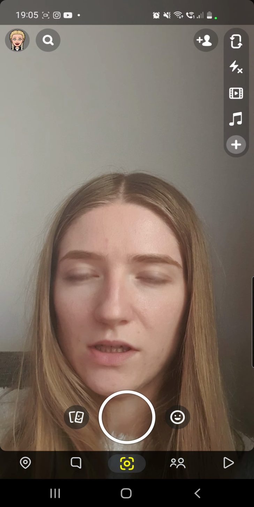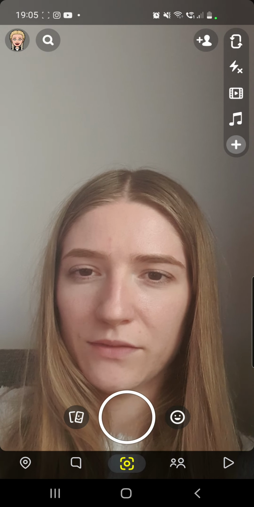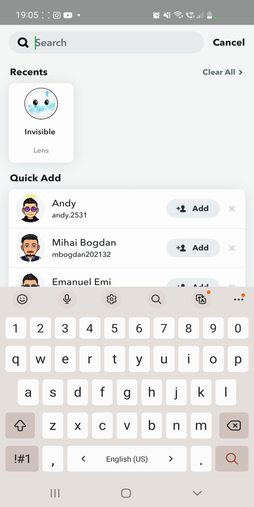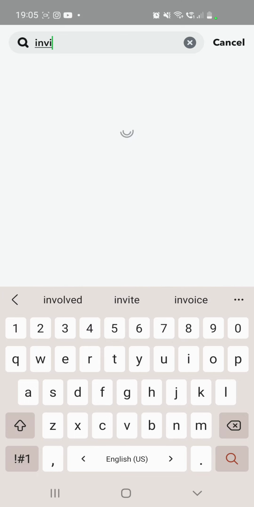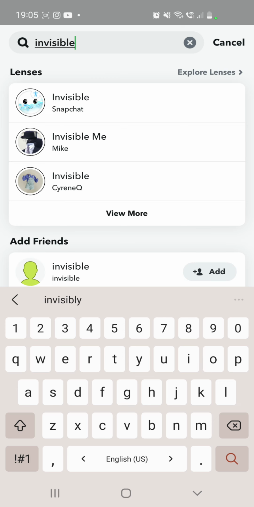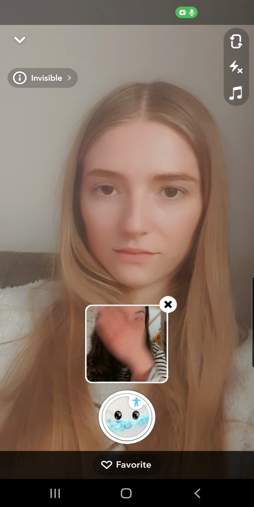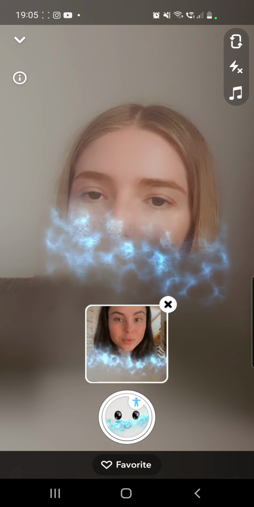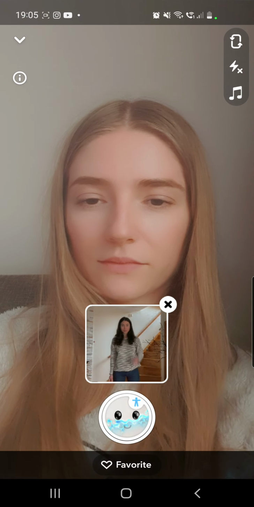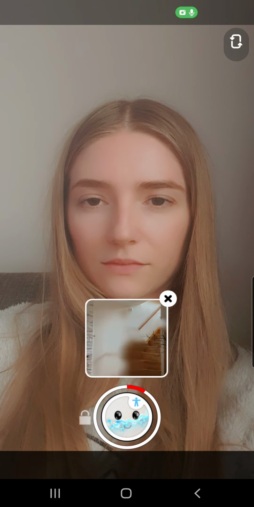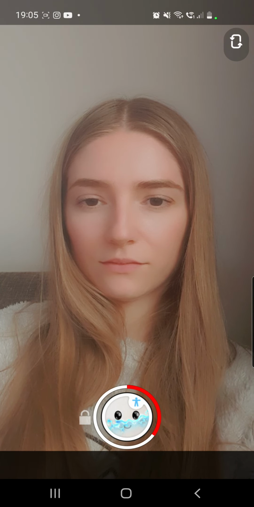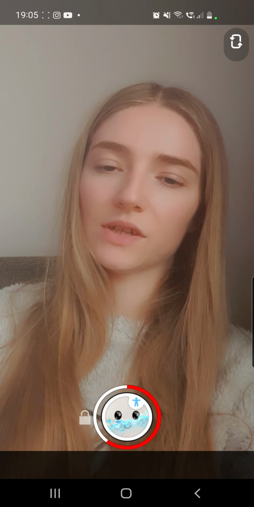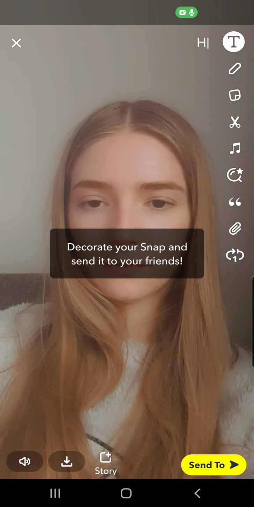Then you have to click on the search icon from the left top corner and search for invisible. Click on the first filter and now you just have to record it. Just like this.